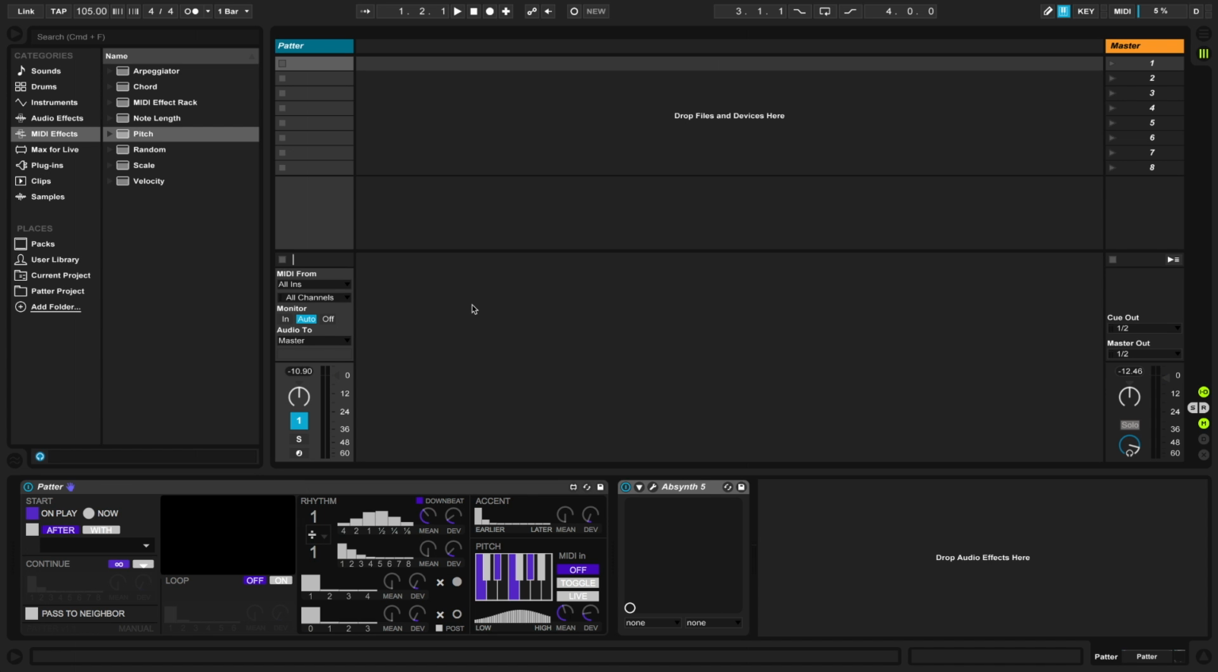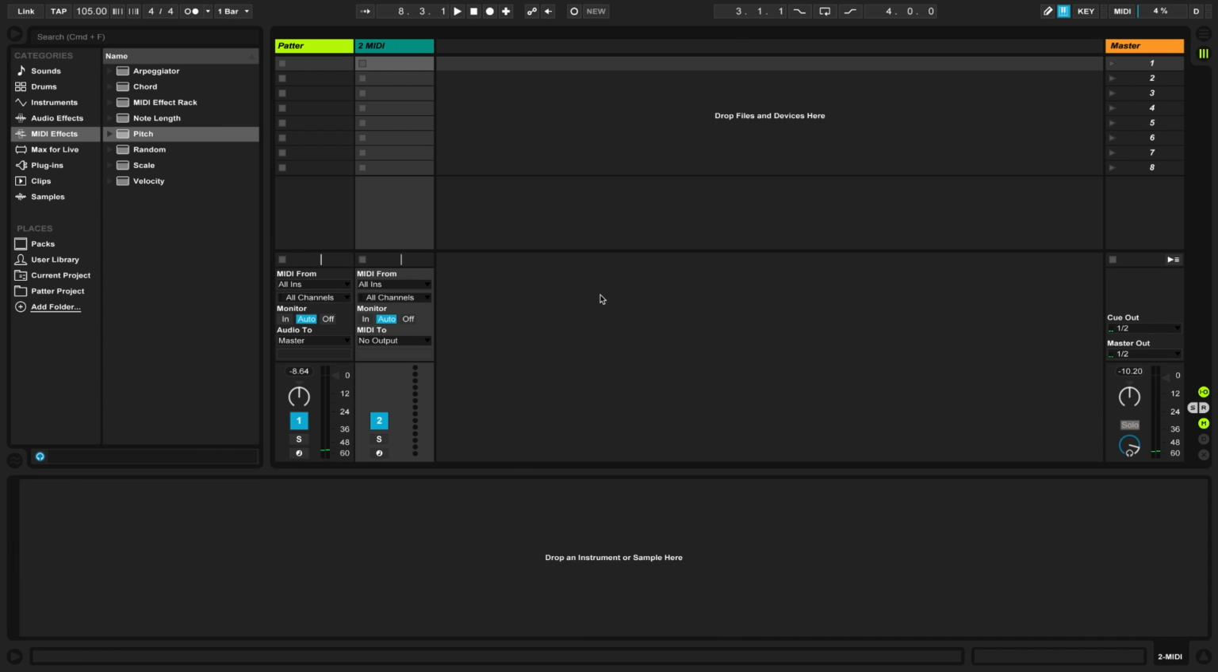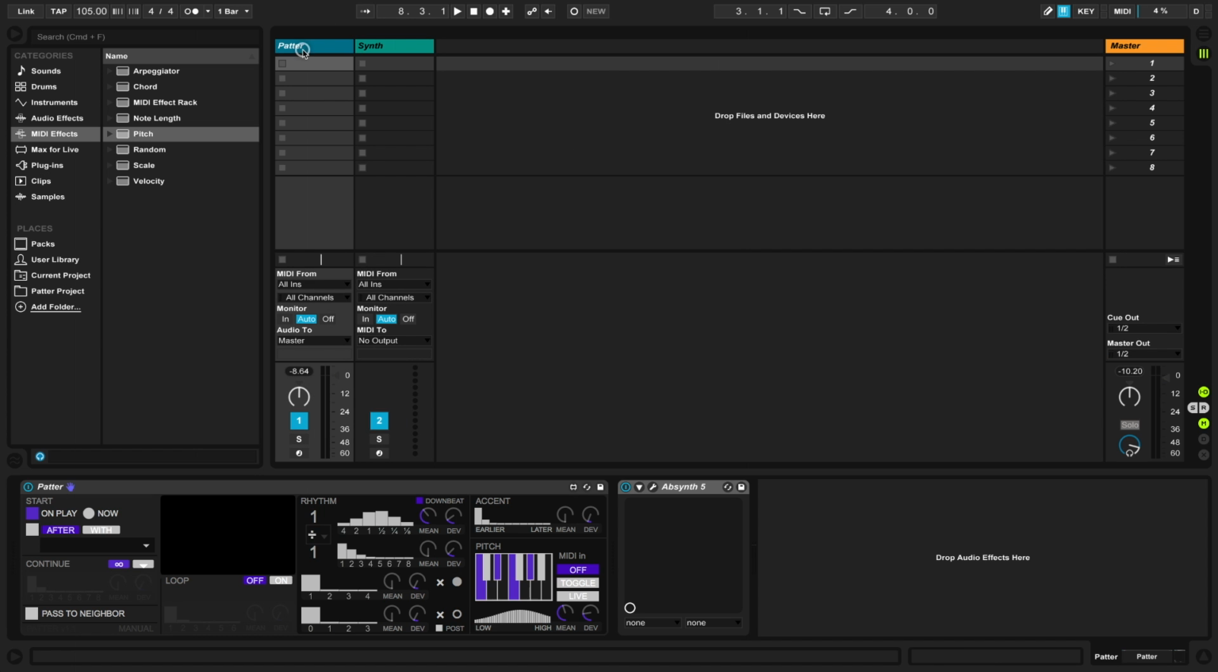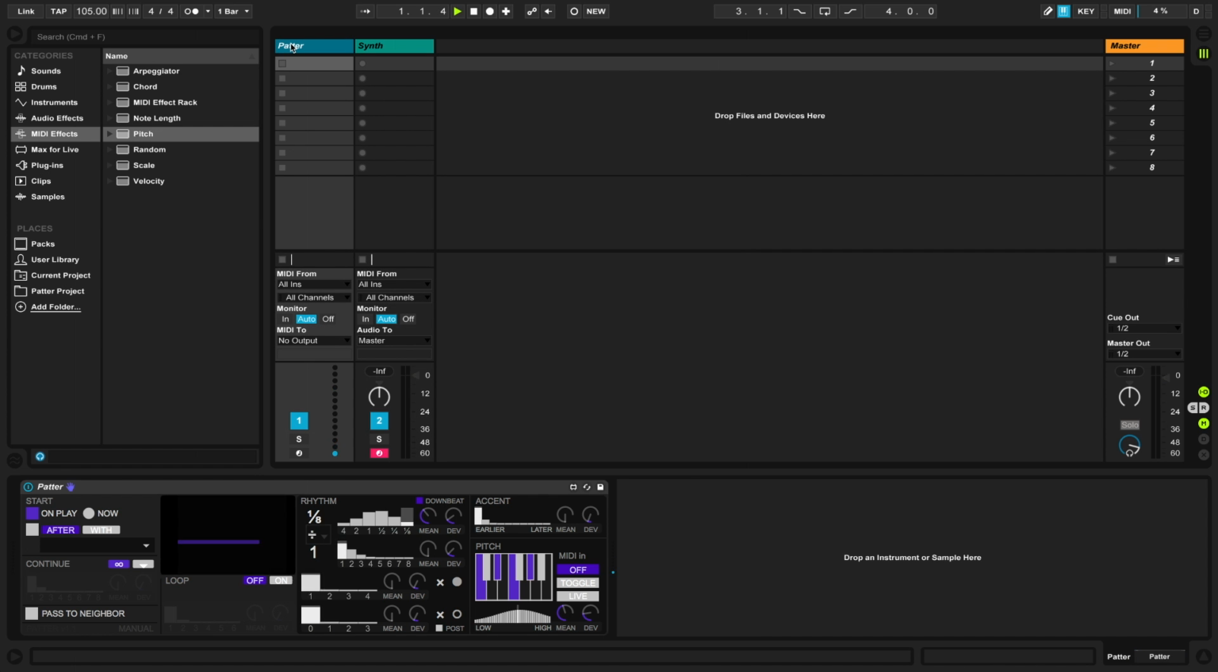So I've set up this simple set. Just one MIDI track, one pattern here, and one synth playing back the pattern's generated notes. So basically what we want to get is the MIDI that's right here in between the pattern and the synth. The simplest way to do that is to just create a new MIDI track, which I will rename synth here. We'll go back to our first track and move the synth into our new synth track, and then hit play. So pattern's chugging along as ever while the synth sits idle.